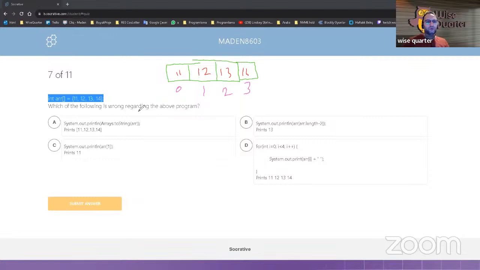Which of the following is wrong regarding the above program? System.out.print Arrays.toString(array). This is the right way to print an array, and it will directly print the array's values between square brackets. It's correct, at least it seems that way.